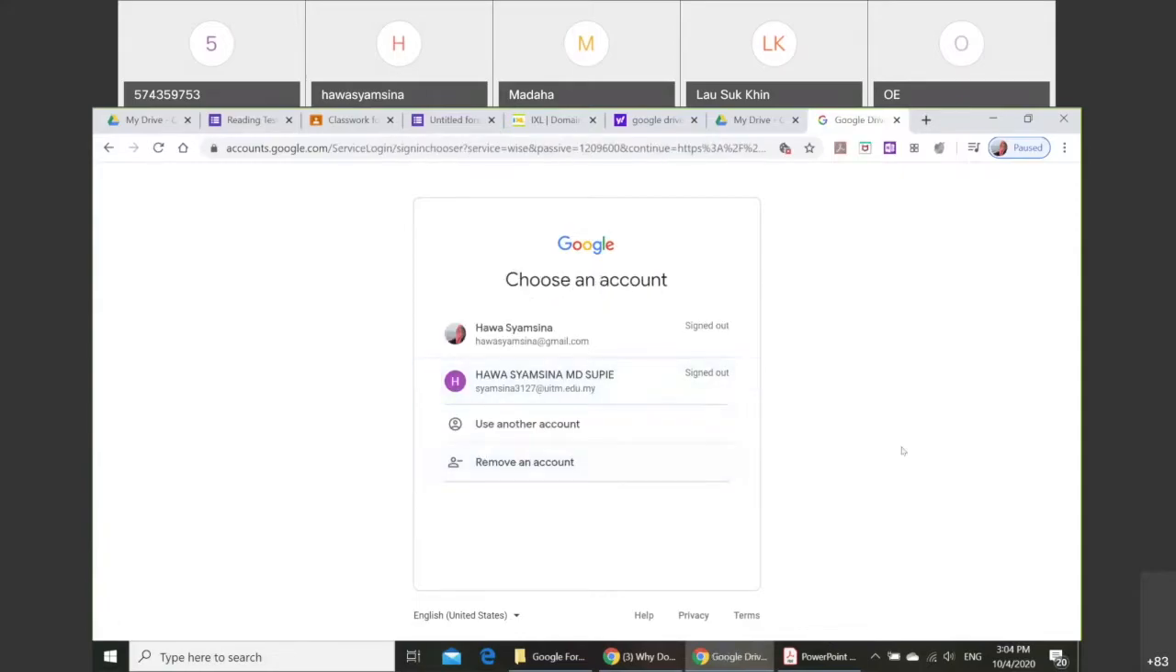Okay. Hi everyone. Do you see my screen? Yes, we can see your screen. Okay, good. Alright. Now I know how it feels, macam cakap seorang-seorang kan.